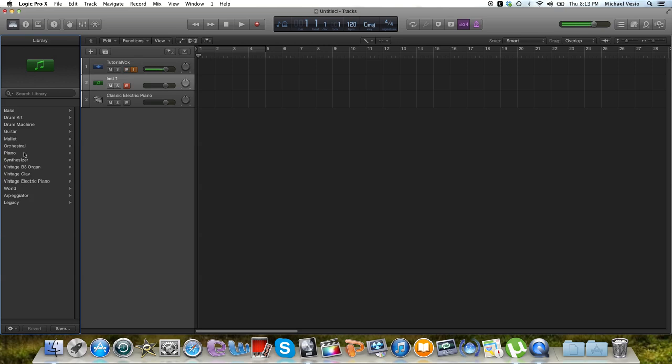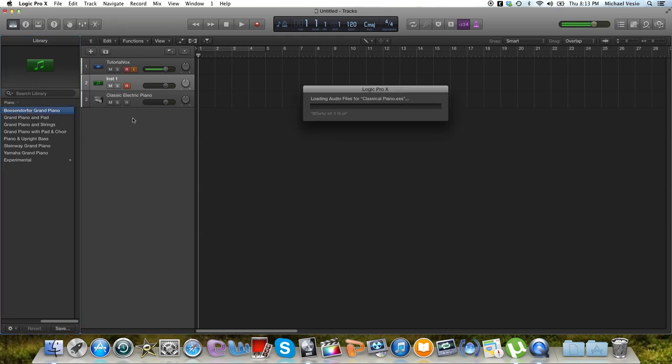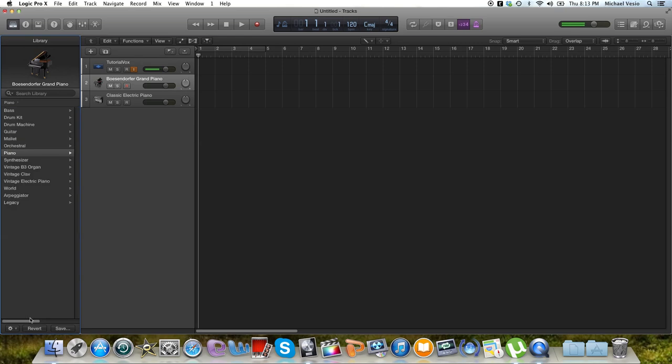So let's go ahead and open up the piano, Bosendorfer grand piano. That's a great one. And there you go, it just loads up for you. So it's that easy. You don't have to worry about much else, and I recommend you try out the Legacy. That's a new plugin.